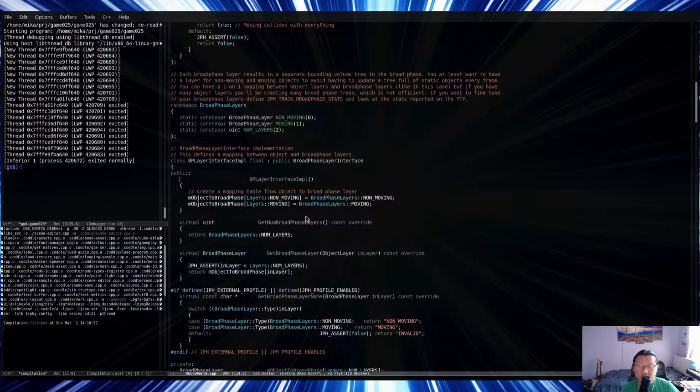What the heck is this amount of tabs here? Why is this code looking like this? Create a mapping table from object to broad phase layer. Okay. Broad phase layer interface.